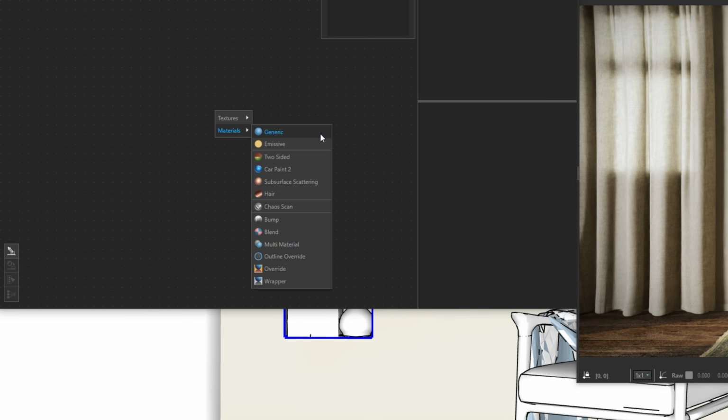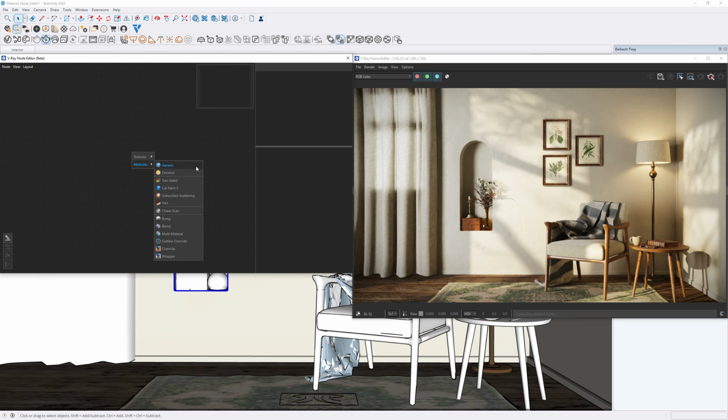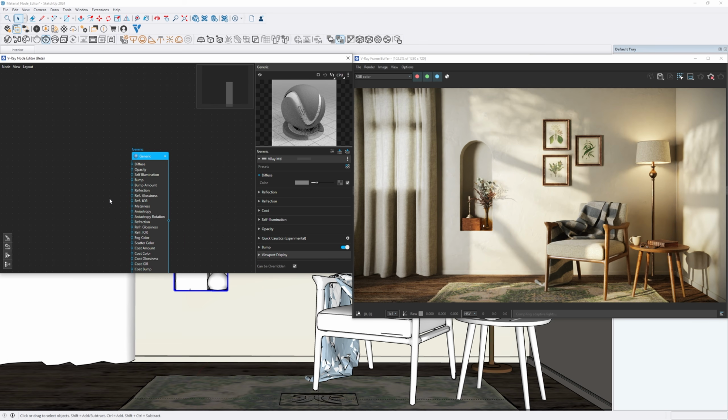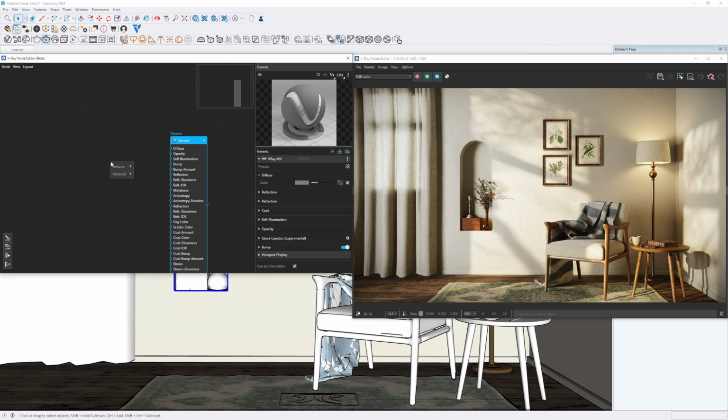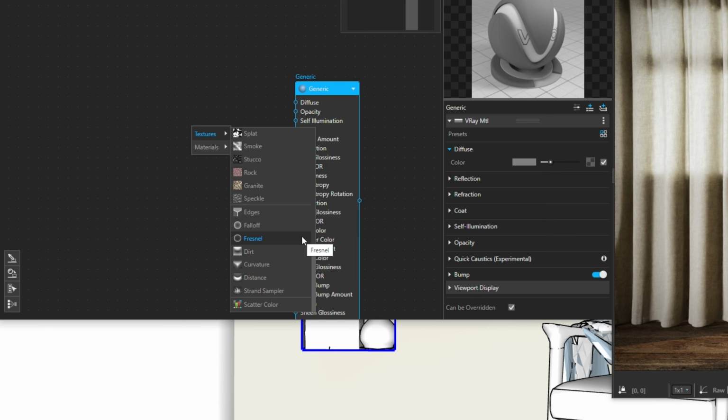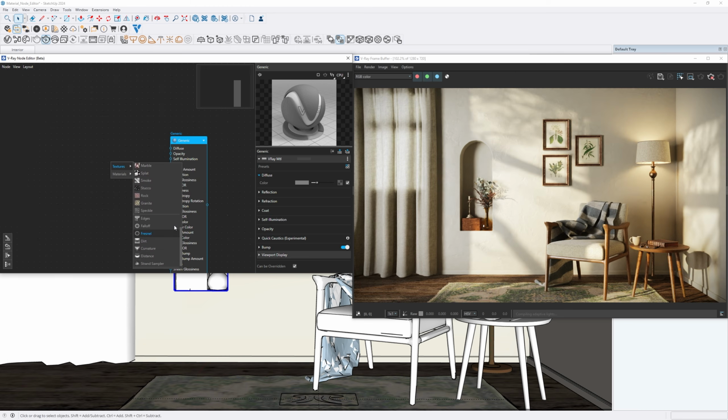Once selected, the material nodes appear directly in the center of the canvas. On the right-hand side, you'll immediately see all of its parameters, ready for adjustment. And naturally, the next step is to begin building it up with textures. To add textures, we will right-click again and head into the Textures menu. Here, we have access to the full library of V-Ray textures, color corrections, procedural maps, noise patterns, and more.